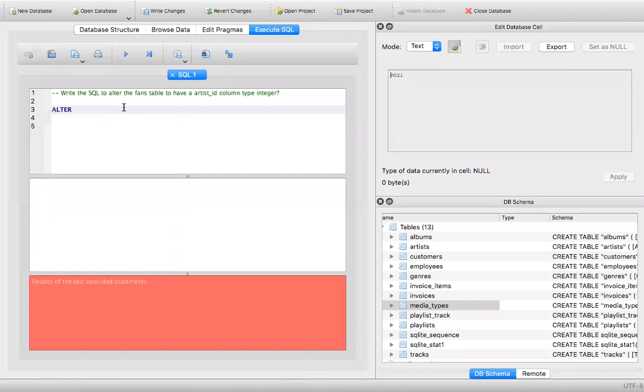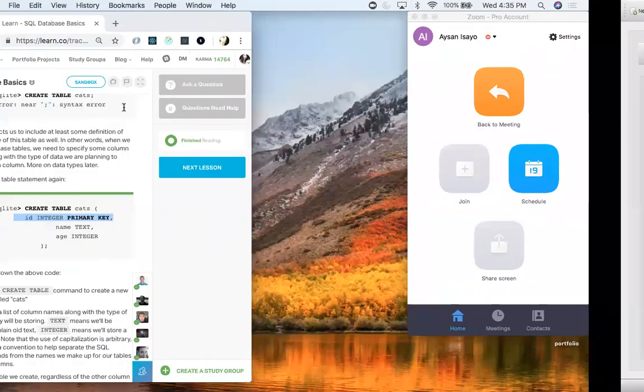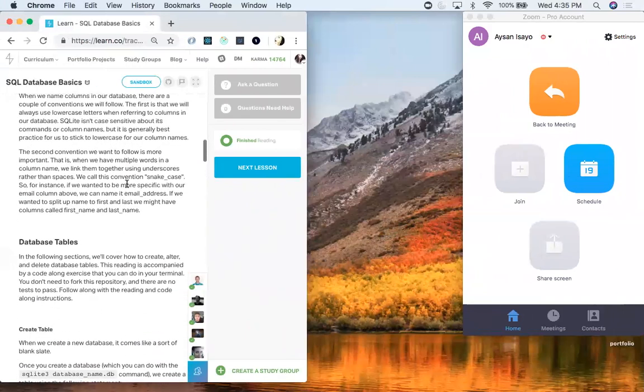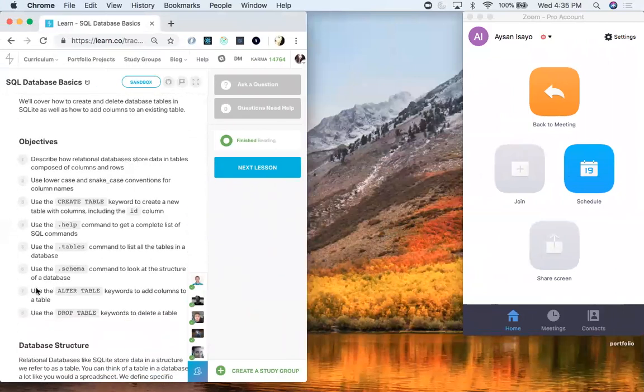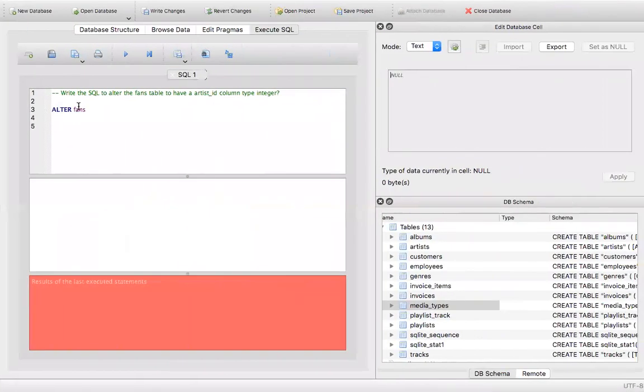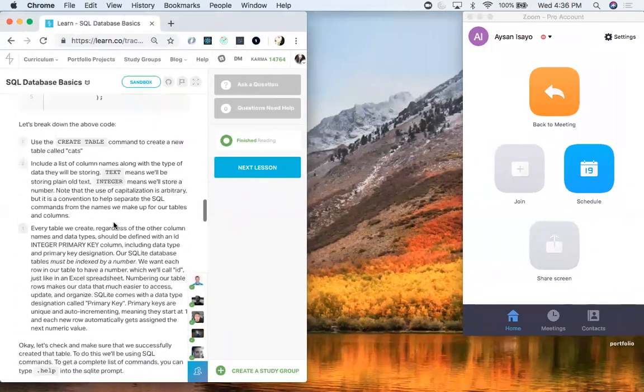Great. So ALTER and then fans. So we don't have to put SELECT? No, because what we're doing now is not really selecting anything from our database. We're just adding something to our table, not necessarily the database. And we're adding a column. So what we want to do is actually use this ALTER TABLE command.